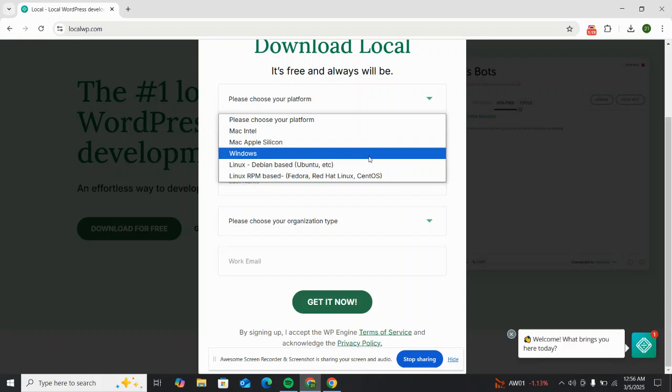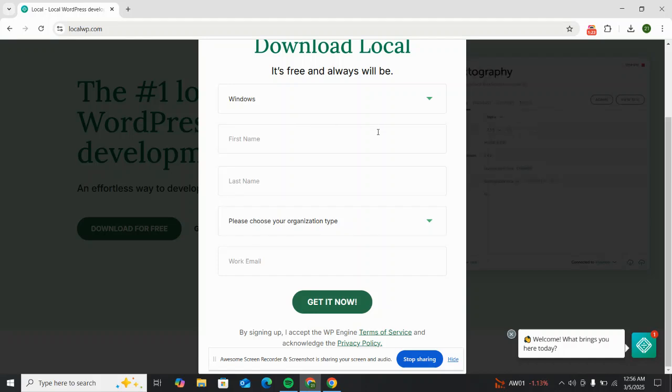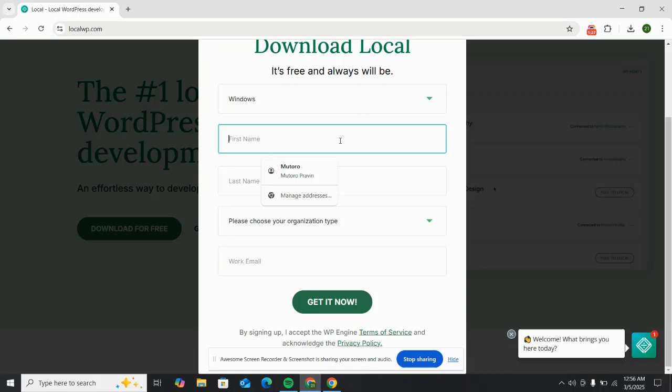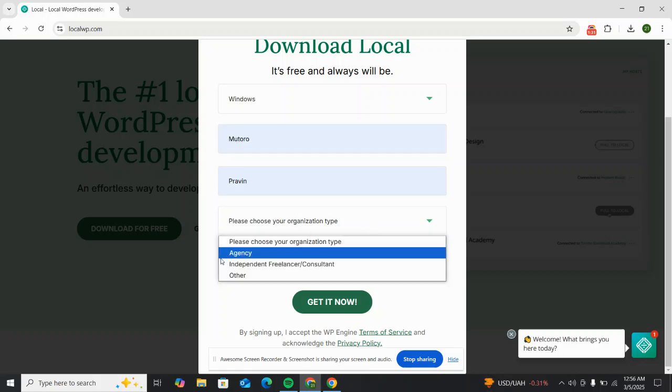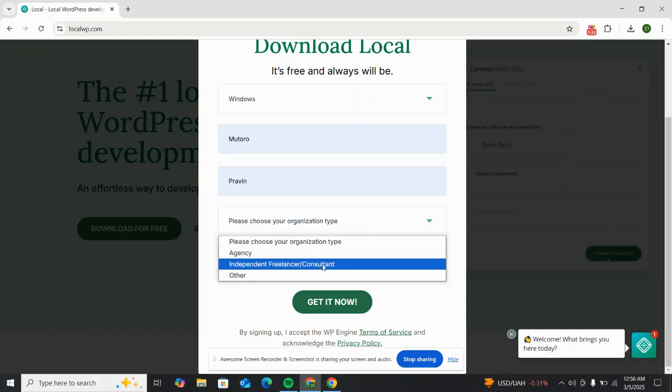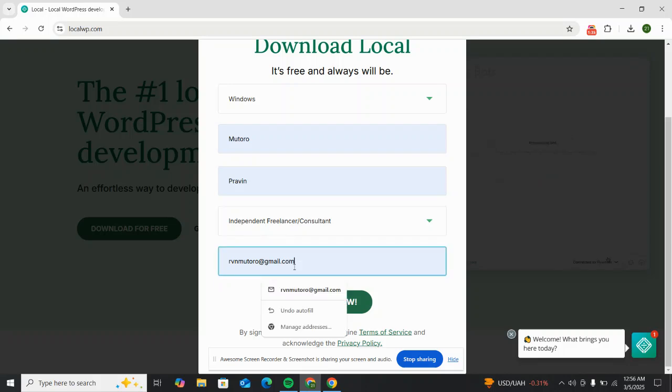So mine runs on Windows, so I'm going to download Windows. I'm going to select Windows. I'll fill in my details, Mtoro Pravin. Now choose organization. Let me choose independent freelance. Then I'll put in my email address and I'll click get it now.